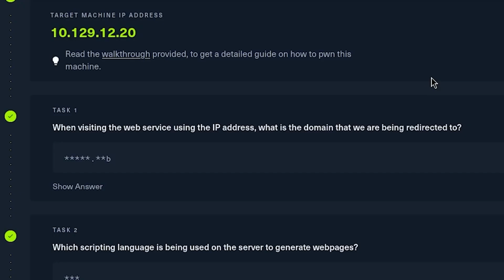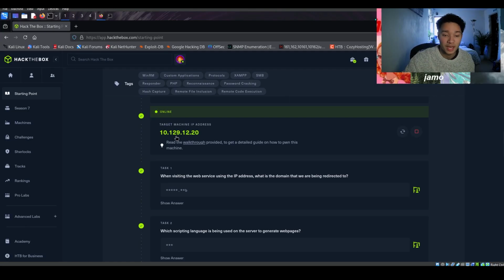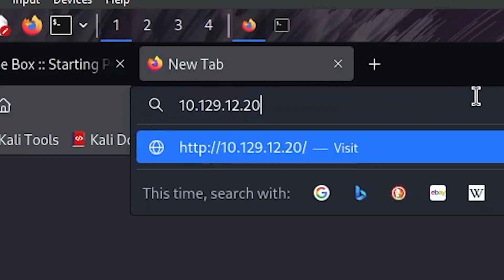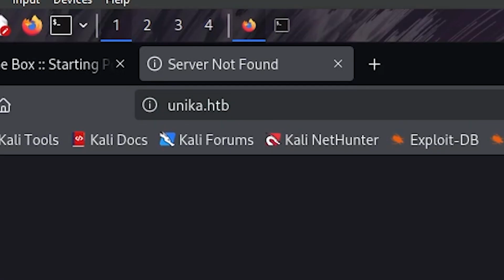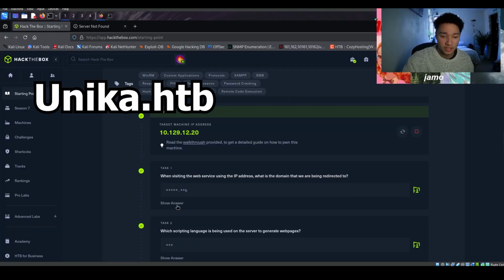Question number 1. When visiting the web service using the IP address, what is the domain that we are being redirected to? So we don't even need to do an Nmap scan to answer this question because it's just telling us, go and figure it out. Go and check out this web page, go and see what happens. So we'll type in this IP address. As you can see, we get redirected to unica.htb, and that will be the answer to your first question.